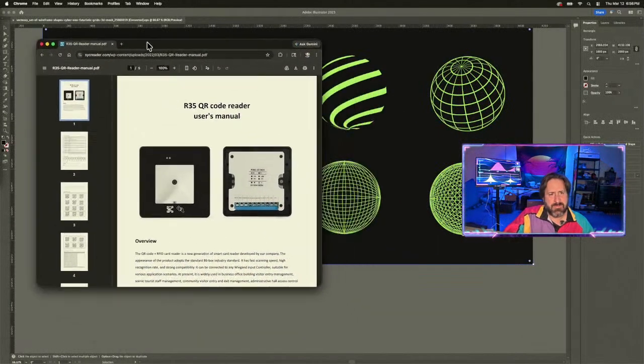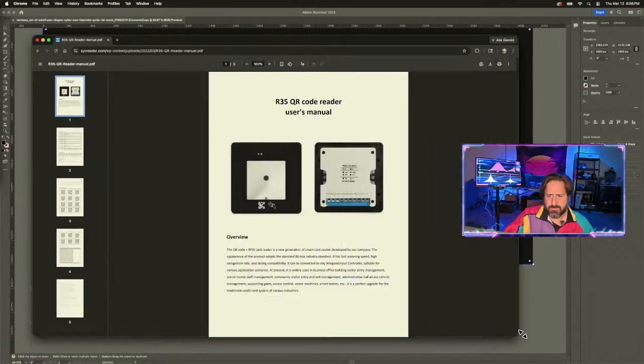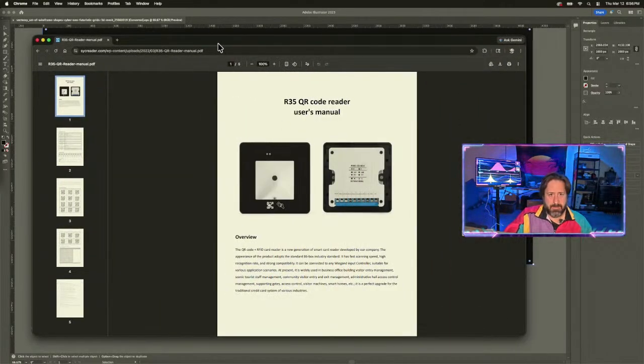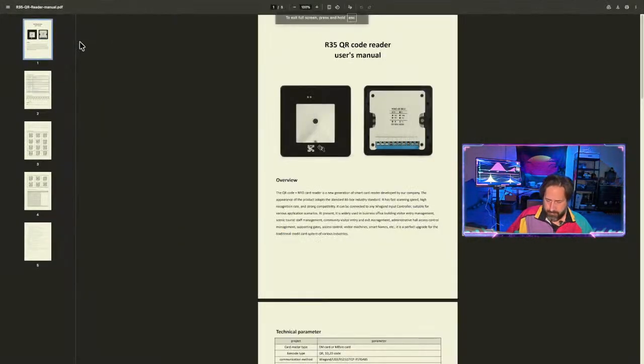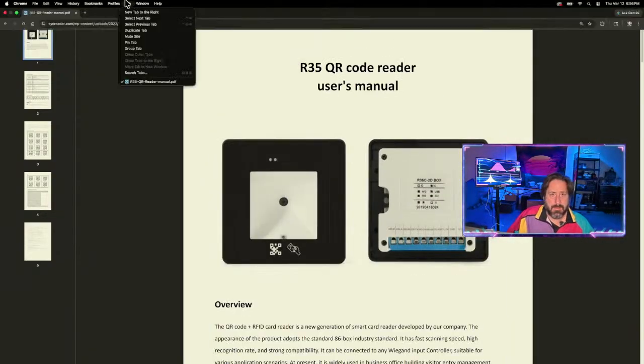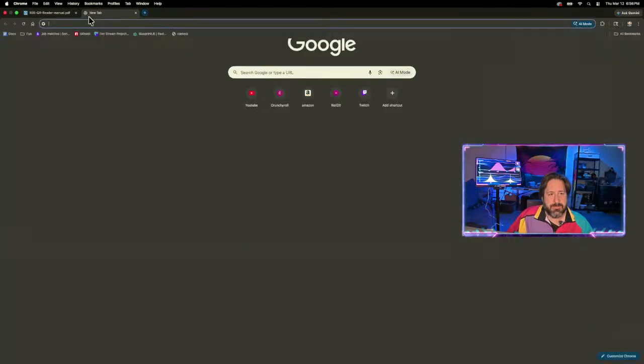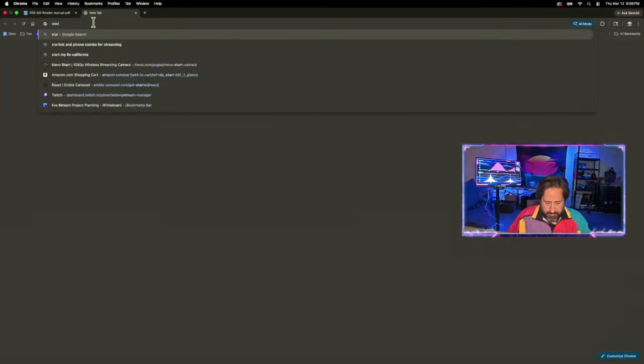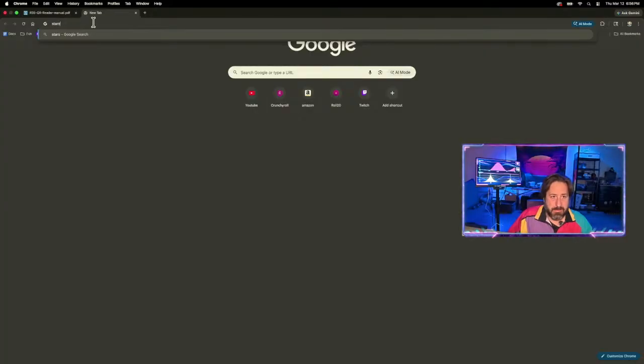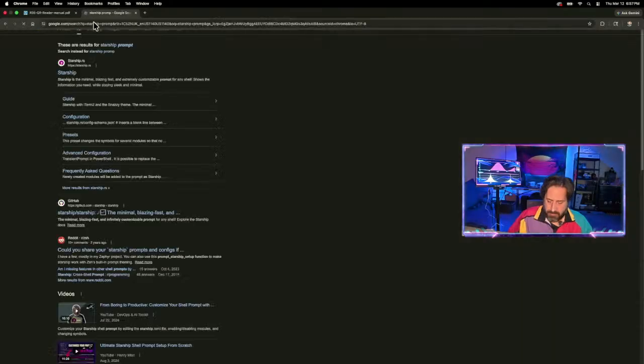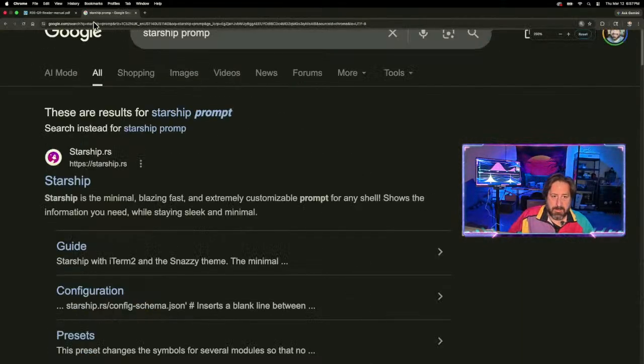My computer was being really wonky right before streaming. I tried to clean it up, but now all the positioning's off. I don't know why that is. Just everything got kind of wonky. That's a PDF. So we're playing with these readers today. So Starship. Prompt. Also, let's make this bigger. There we go.